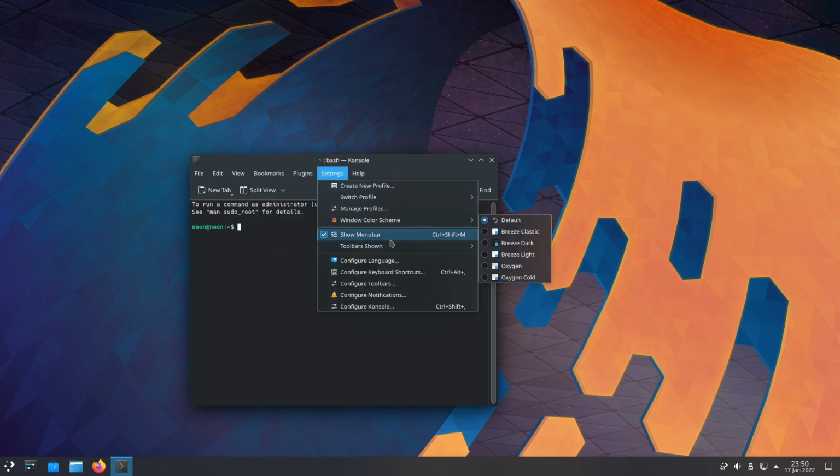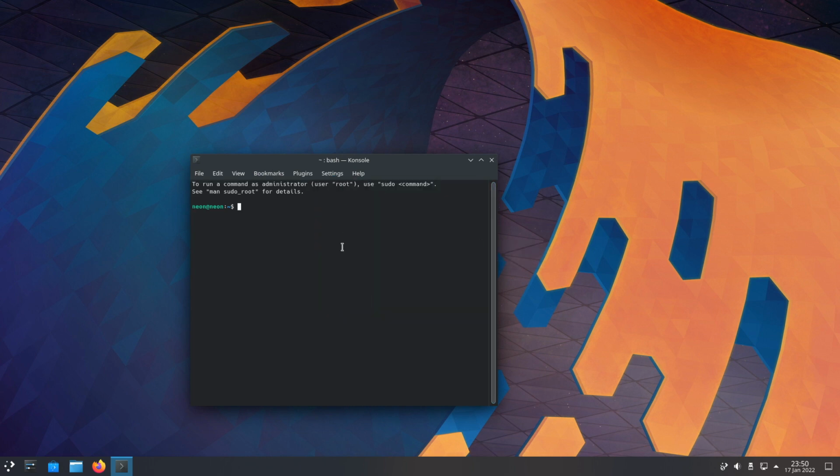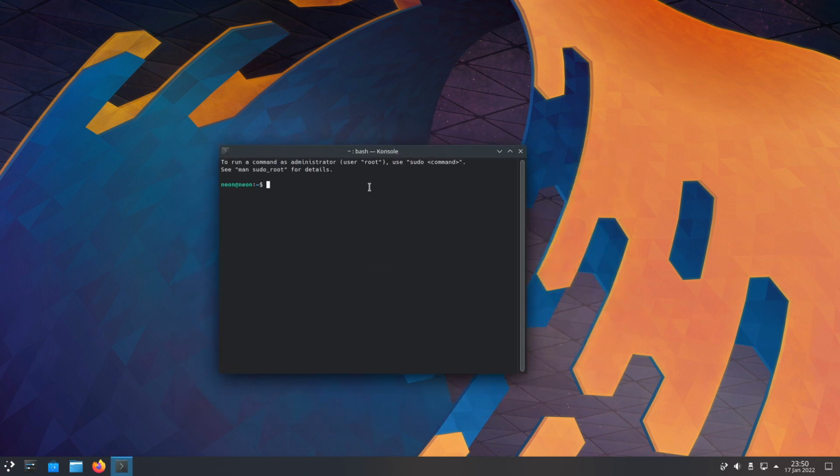And yes, you can remove it. That's the main beauty of KDE Plasma. In fact, you can remove the menu as well. And now it doesn't take up any vertical space.